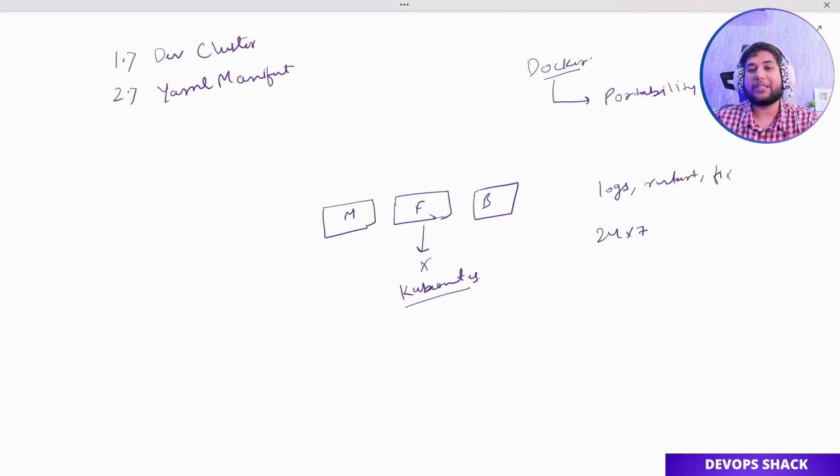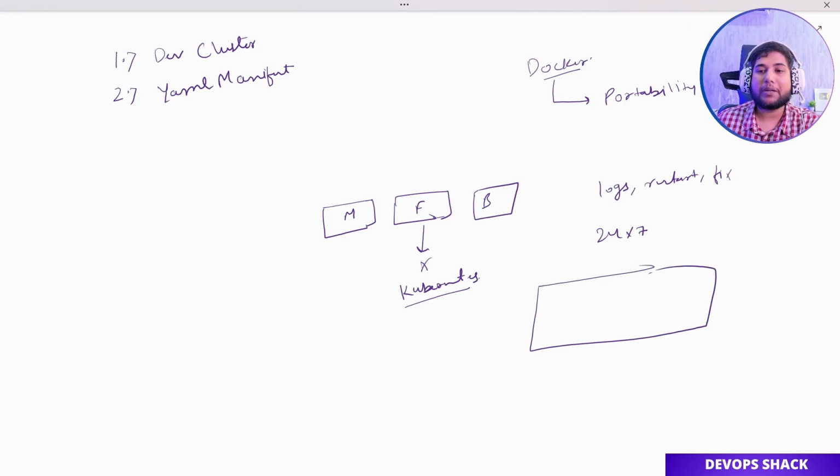So what we ask Kubernetes to do is this: let us say that this is my Kubernetes cluster setup. The next thing we have to do is create the containers inside it.